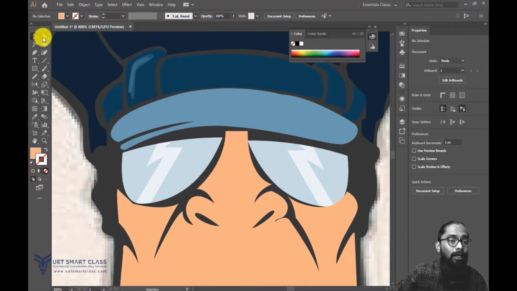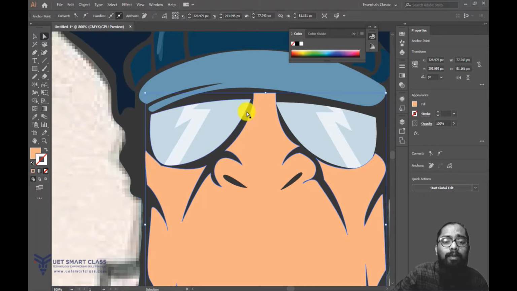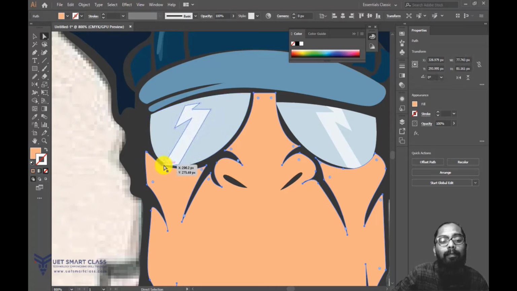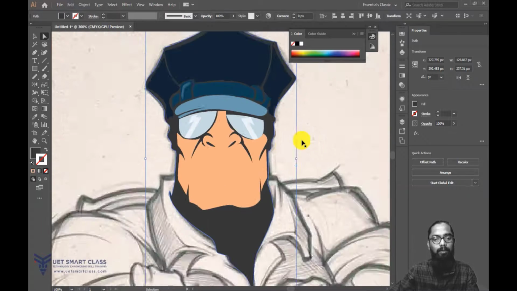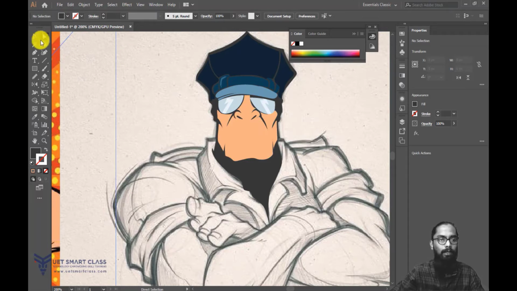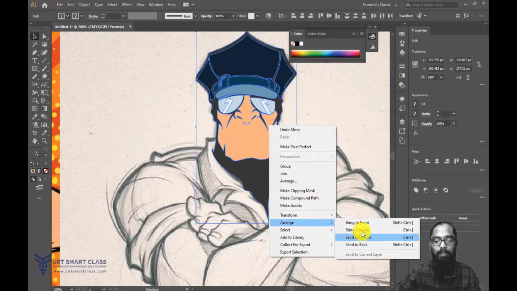Can you see? In the end of the design, what you have to do is just balance the shapes and the curves. That's called perfection. Fine. So again you have to select all together, right click, arrange, send to back.